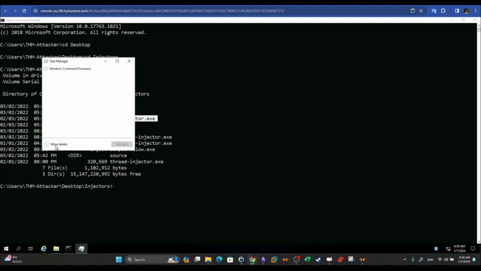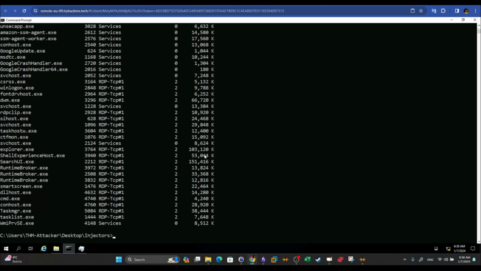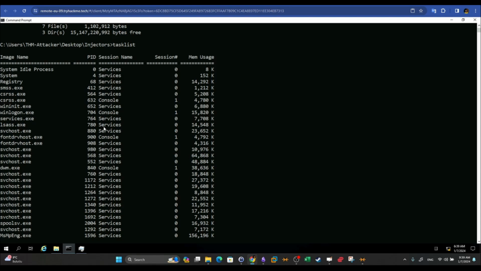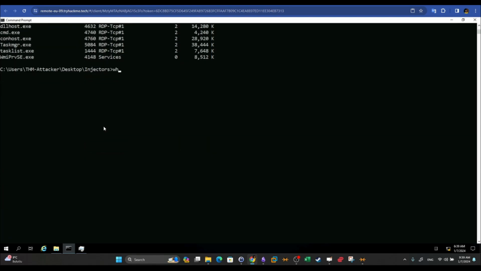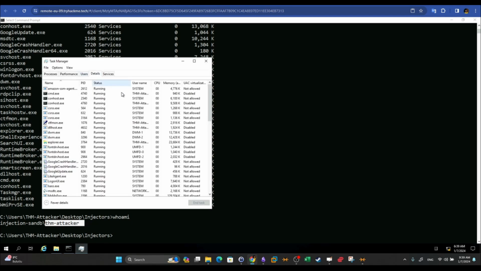So let's open Task Manager, or you can use tasklist. Okay, if you only have command line access, so assume that you have only command line access, we need to have a stable process that is run by the user we have got access to. So if you type whoami, we are THM attacker, so we need to select a process that THM attacker is controlling or has access to. Here, if we go to details, we can see that we have many processes. We're going to use Explorer.